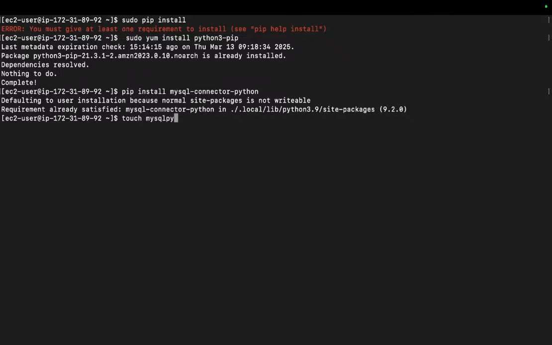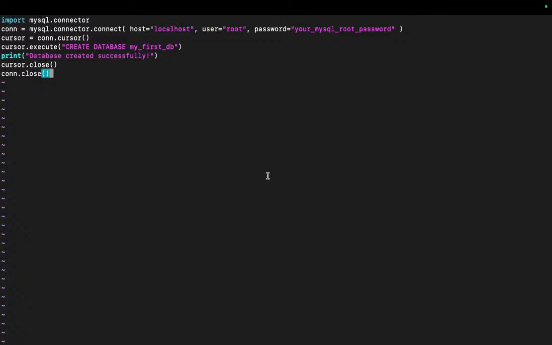So here I'm creating a Python file, .py. So that is how you do it. Then I open it with the vim command. Then I press I to edit the file. And then I press Ctrl V to paste. So now this is my Python code, and I want to change a few things.